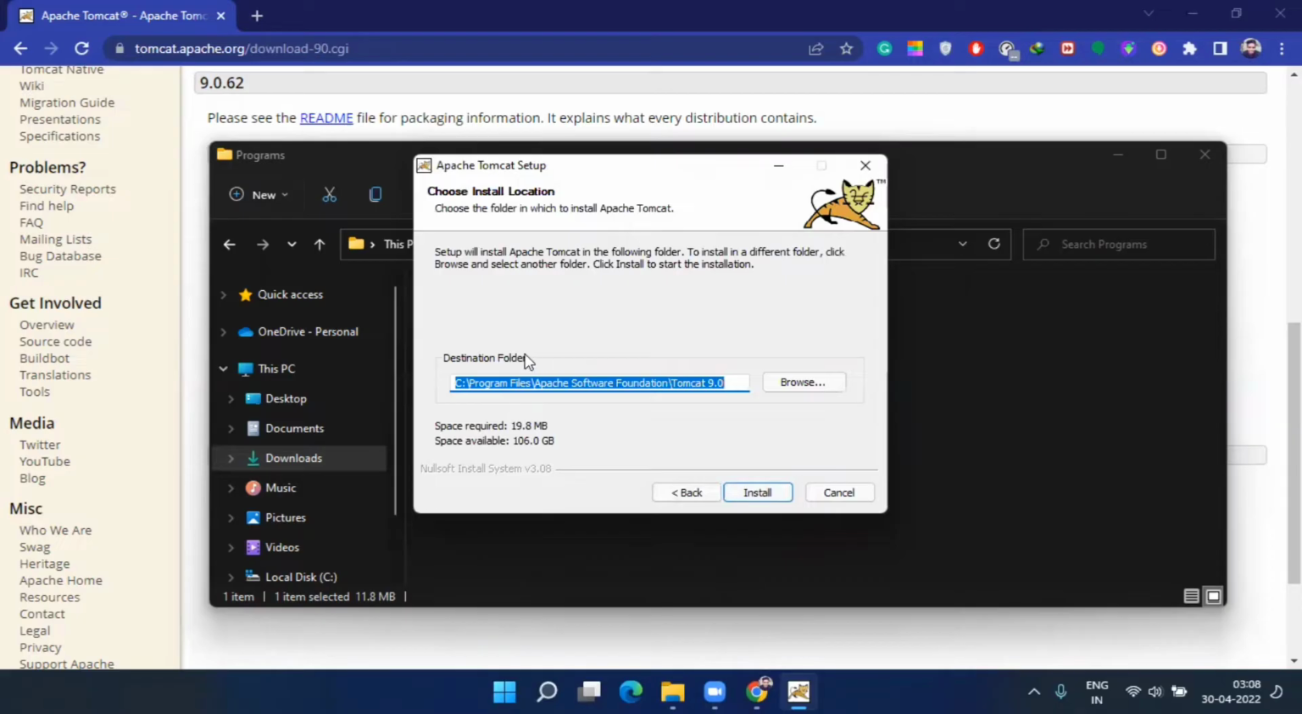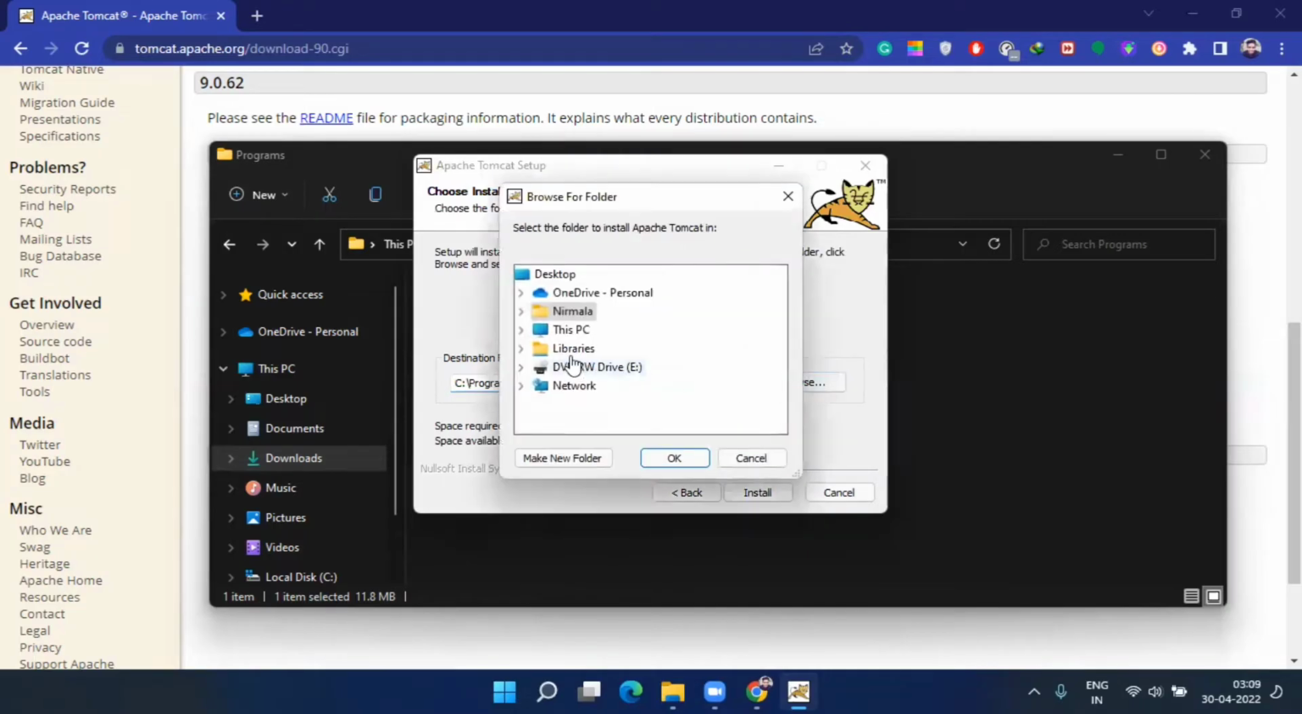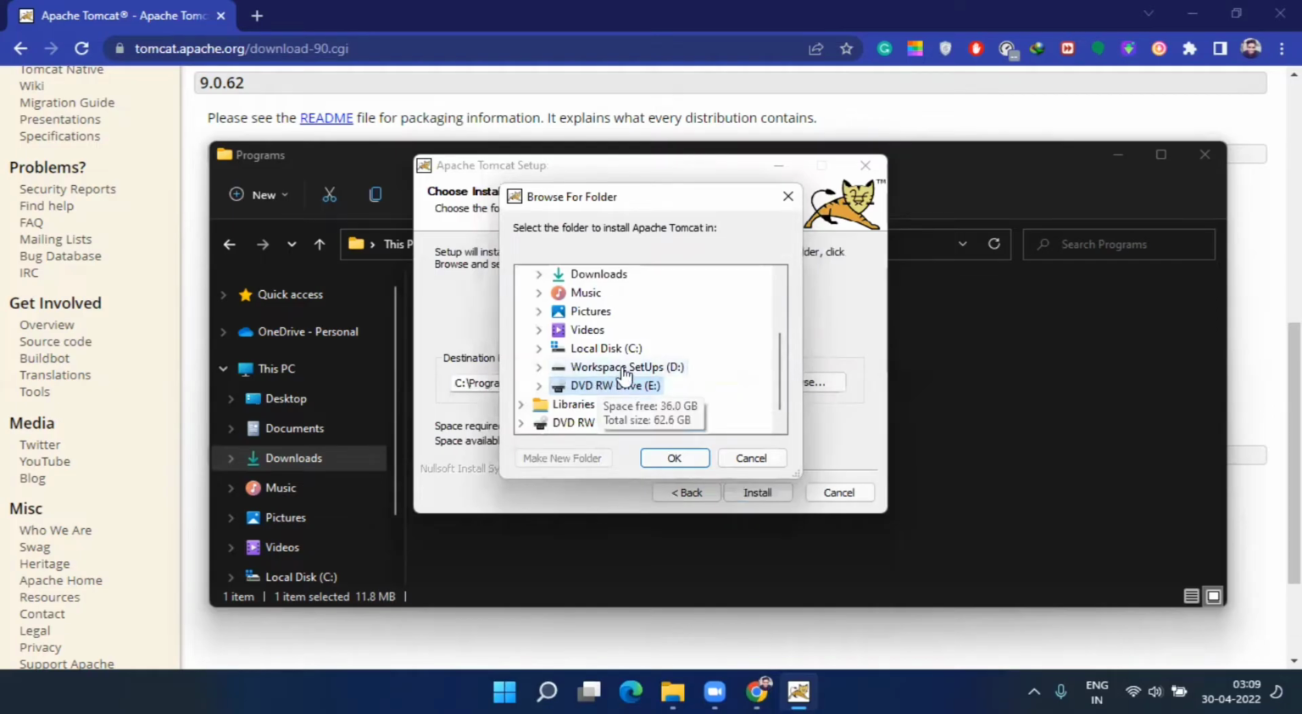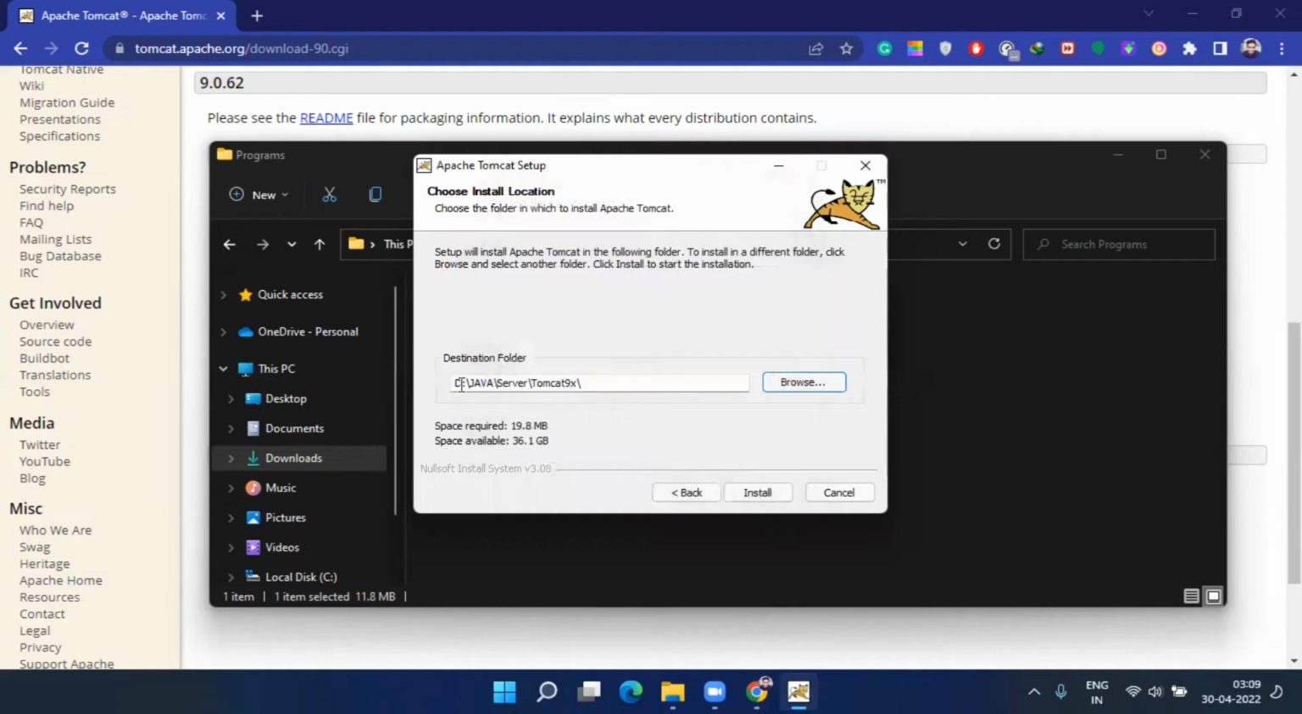This is the destination folder where your Tomcat will be installed. Don't choose the default location; browse and choose your own location. I want to choose the D drive, then Java, and in Java a server folder. Inside server I want to create another folder, Tomcat9x, any Tomcat name to make it easy. Choose it, then click OK. D, Java, server, Tomcat, a good location. You need not create these folders; if you install in D, just make it server Tomcat.